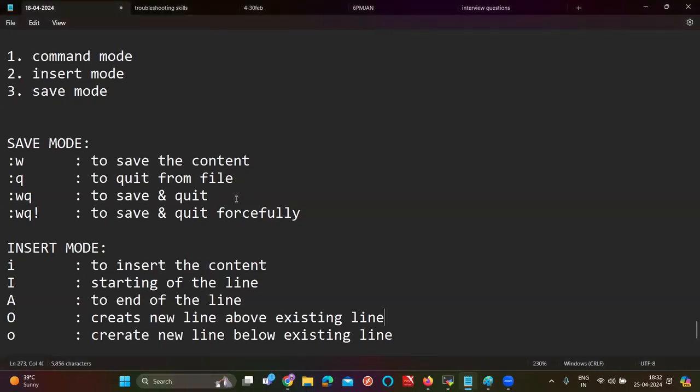Again, I am recapping the commands one more time for you. Small i is to insert the content. Capital I is to go to the starting of the line. As well as if I want to go to ending of the line, which command do I need to use? Capital A. Sir, I want to create the new line below the existing line. Small o. Above the existing line. Capital O. So this is the insert mode for you. So is the insert mode clear for all of you now? Online, can you please confirm? Is the insert mode clear for all of you or not?